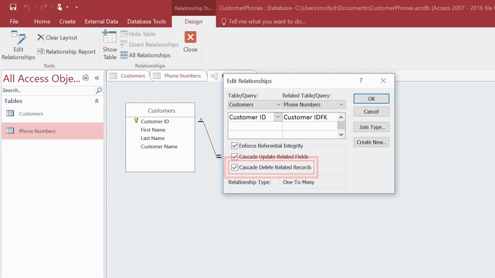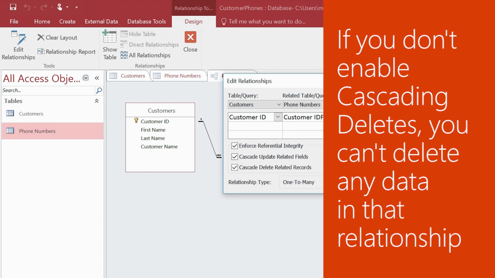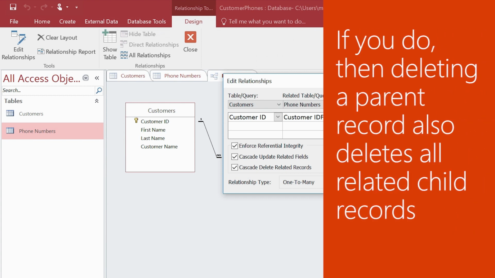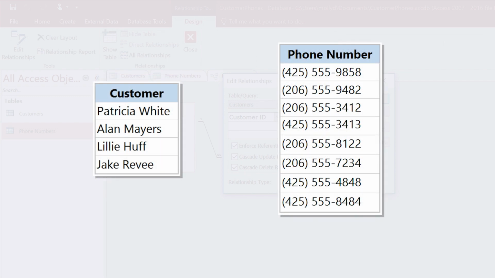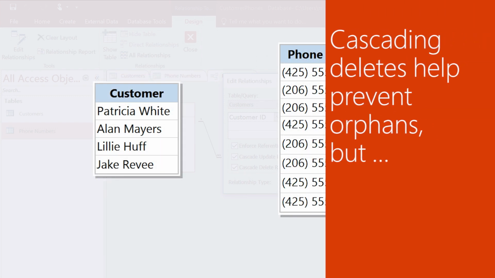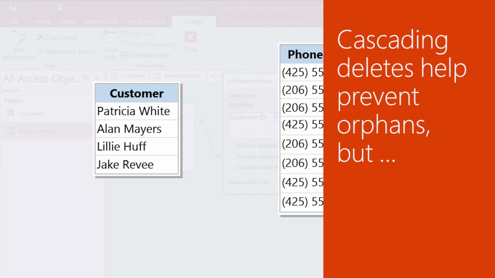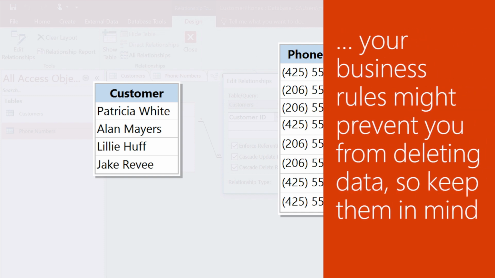The Cascading Deletes setting controls whether you can delete data. If you don't select this option, you can't delete data. If you do select this option, when you delete a record, Access deletes everything related to that record. For example, delete a customer, and the customer's phone numbers are deleted too. That can be a good thing because it prevents orphans, phone numbers with no customer. On the other hand, remember that your business rules might prevent you from deleting data, so keep this in mind.